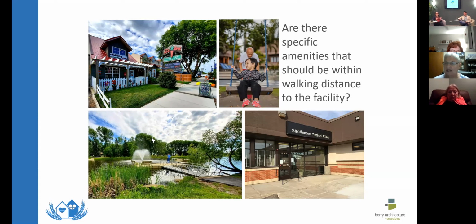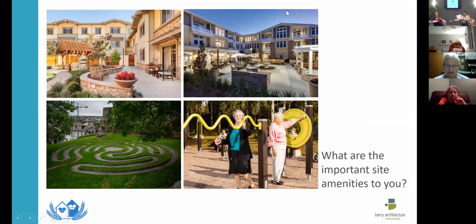So we're going to move on to our next question. This one is, what are the important site amenities to you? What should be within the backyard of the lodge?